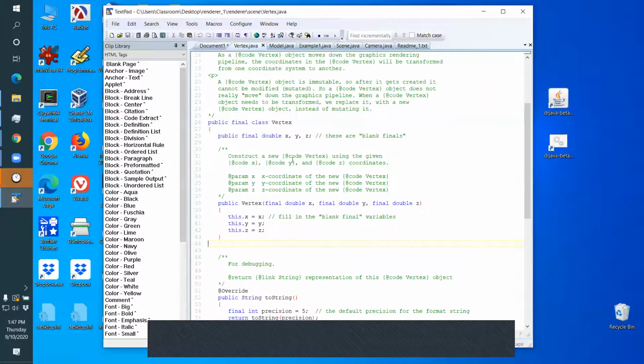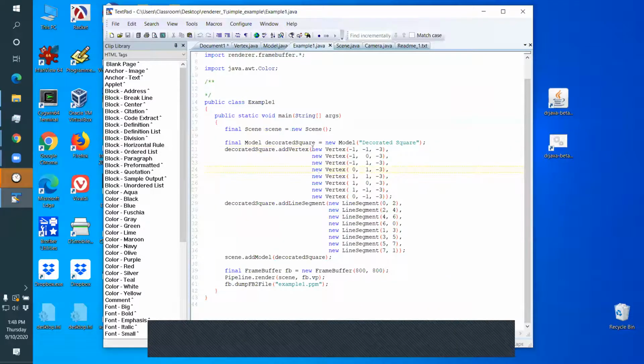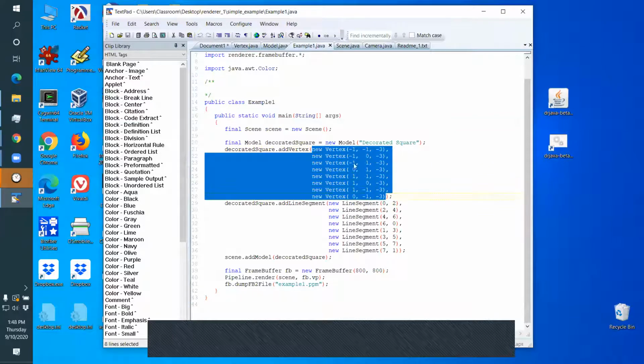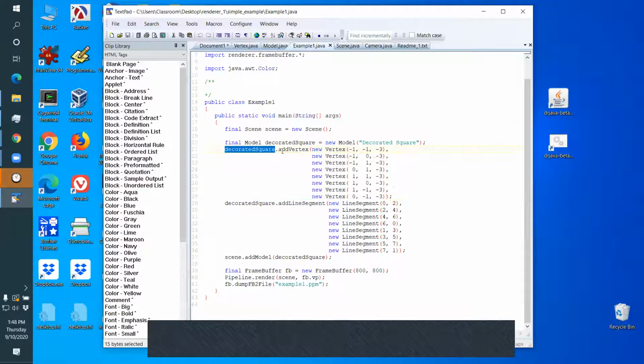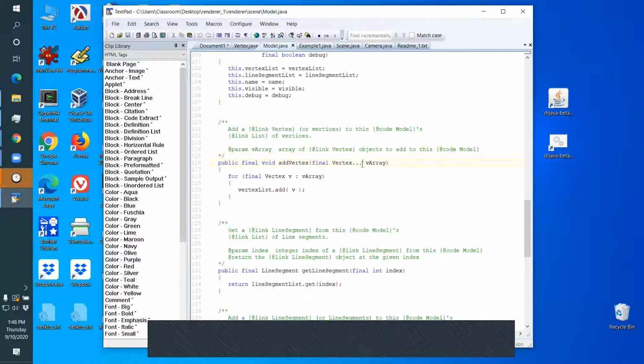Okay, so see, that's why in my program, I can just say, put that many vertices. And I can put any number of vertices I want into the model in one function call. Because over here, I'm using varargs. See, I'm using a varargs parameter. And it's actually an array, so I iterate through it using array notation. I write an array iterator here to iterate through this thing.